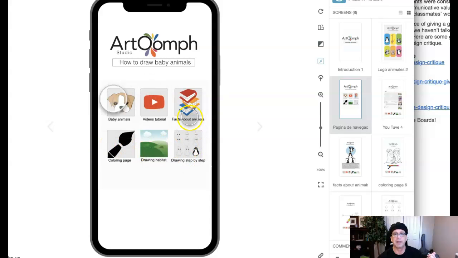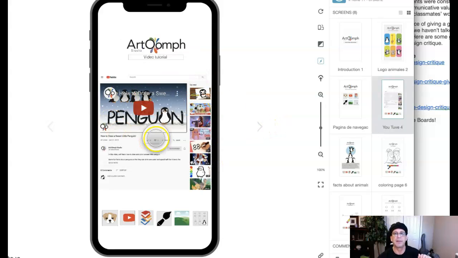I think these are great. These are fantastic. They're set up beautifully. So everything you need from this page, how to draw baby animals: you can select different animals to draw. Then it would take you to a screen where you have your YouTube tutorials, your facts, your coloring page. And to have a look at what that looks like, there's the penguin with the tutorial.